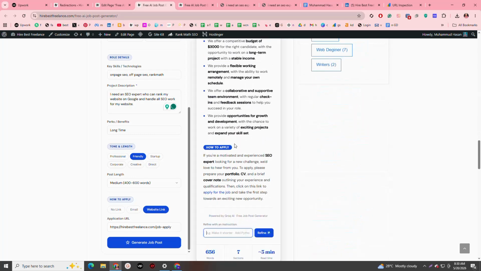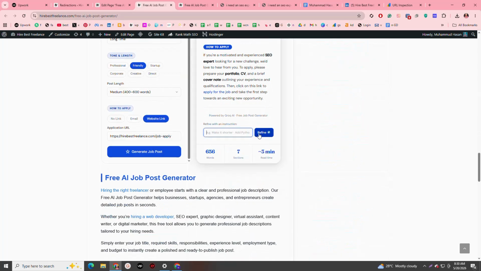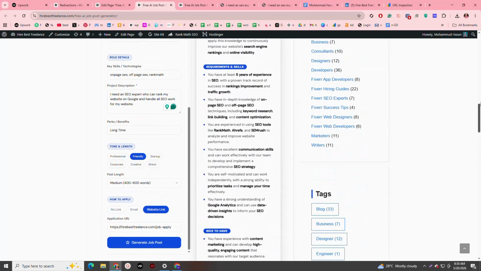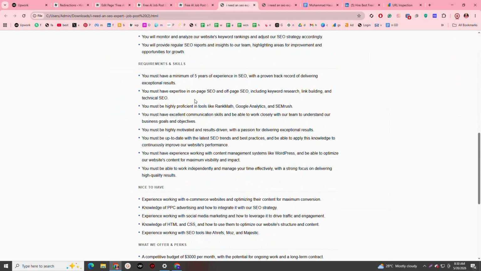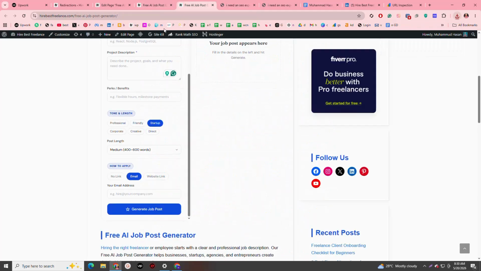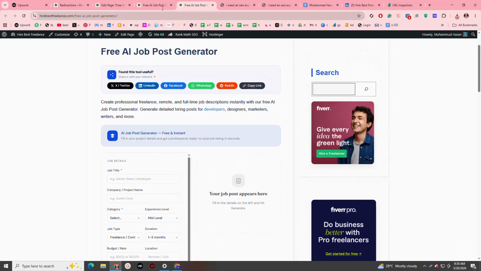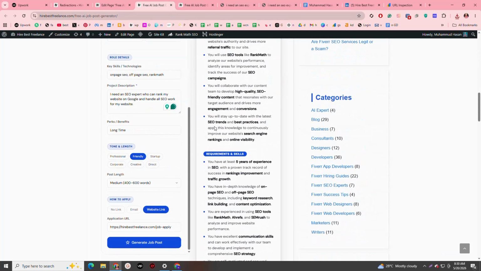it instantly. When you are happy, simply copy the text and paste it on Upwork, Fiverr, LinkedIn, or your own website. You can also download it or regenerate a fresh version. It is fast, free, and perfect for startups, agencies, and freelance clients.